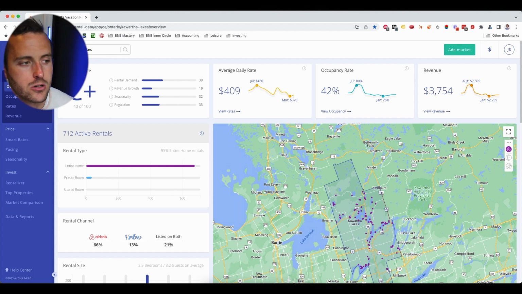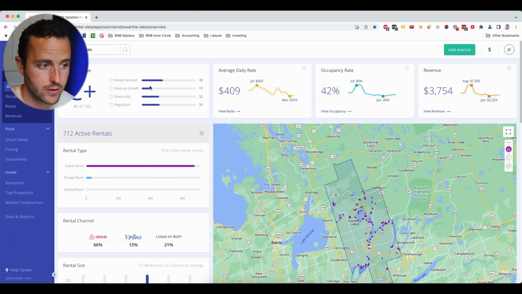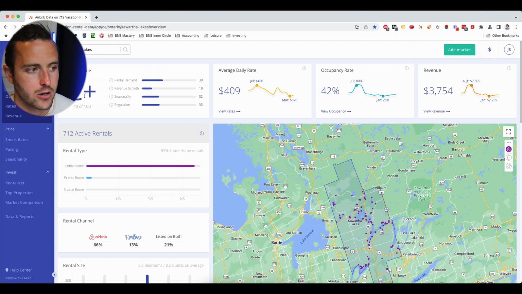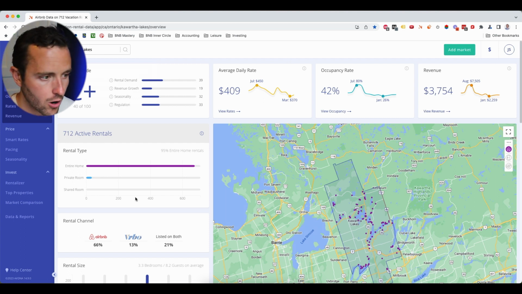I don't personally pay too much attention to this market grade because a lot of things don't really matter. In my experience, it comes down a lot more to the deal itself and to the market that you're in. Another thing I don't love about this market score is that it factors in regulations, which are just inaccurate on AirDNA. It's kind of the easiest way to put it. But overall, some good stuff here.